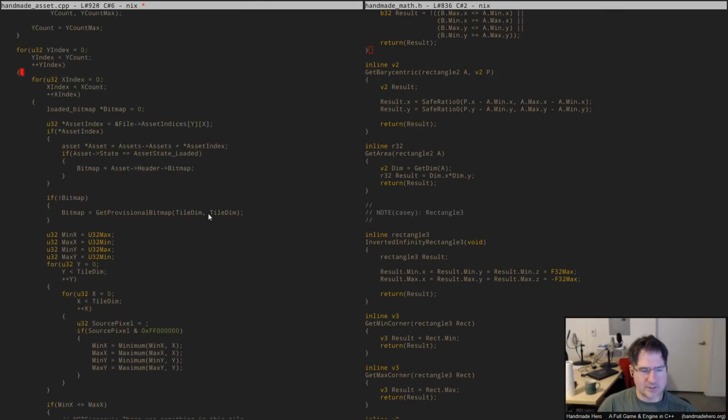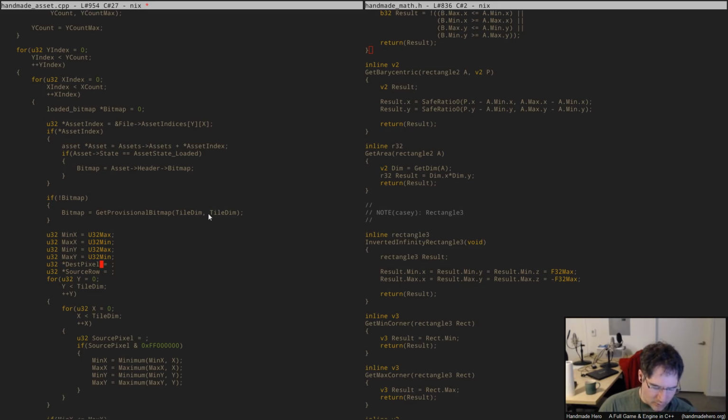What I want to do here is create a dest pixel pointer and a source row pointer. The reason I have to do these two separately is that for dest pixels, we know we're going to produce optimally packed stuff for our file that we're saving. And this is where we get into a situation where I don't know how we want to deal with this. For fast development purposes, I think we just want to store everything as 1024 by 1024s back to the pack files that can just be overwritten.